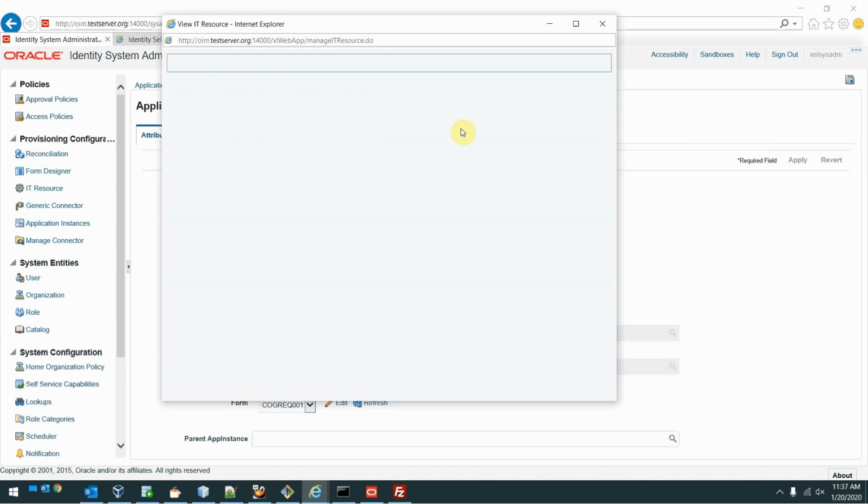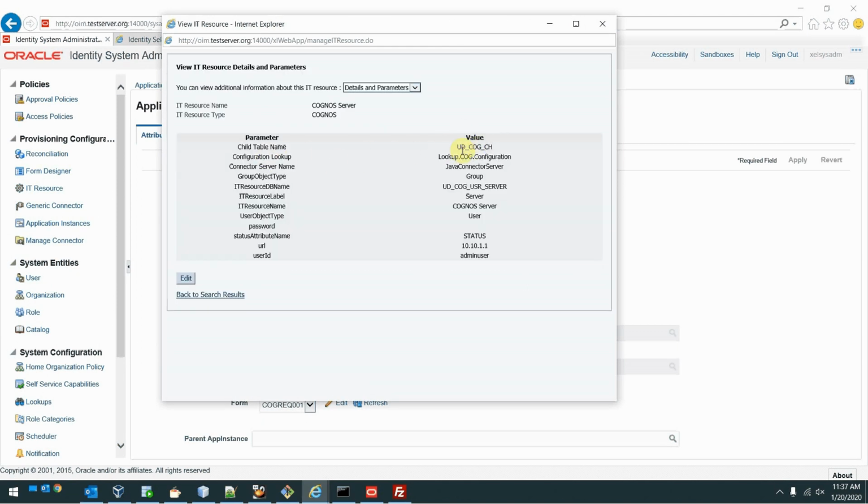Let's talk about this since we're bringing it up. Okay, so it's the child table name. A lot of these you can use in your adapters without having to hard code any of this. You can configure your adapters in such a way that your mappings will use these values that you put in the IT resource rather than hard coding them all like this and this. And you also have a connector server. This IT resource that comes with this configuration looks for a Java connector server. So if you look back here, we have an IT resource for that. And then the rest of it is just the status attribute name and the URL, the user ID, and password.